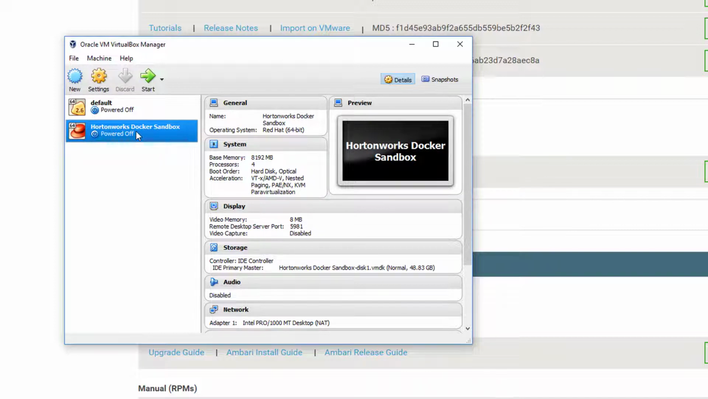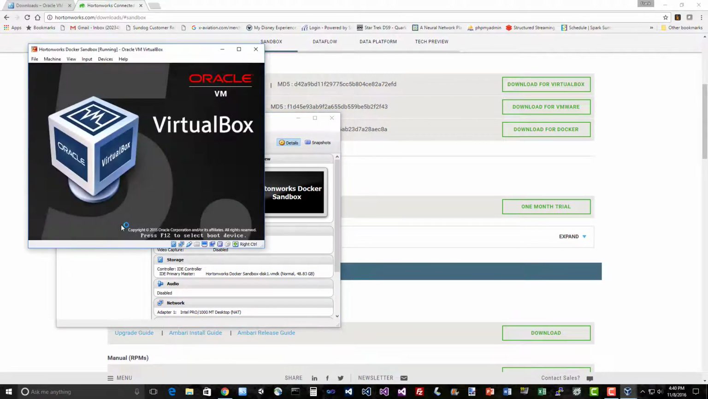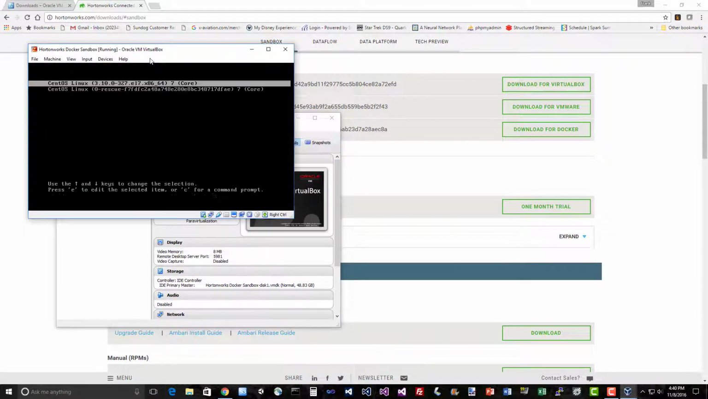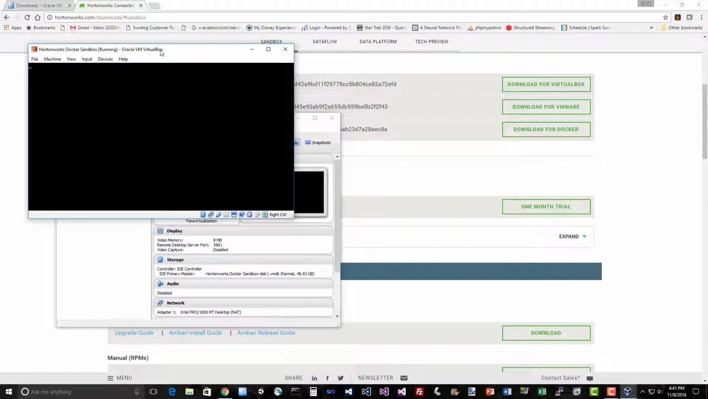So all we have to do now is click on it, and hit start. And that will basically be the same thing as pushing the power button on a PC that has CentOS installed. So we're just going to sit here and wait for that to boot up. It will just do its thing automatically. It does take a little bit of time to get up and running, so let's let that go ahead and do its thing.